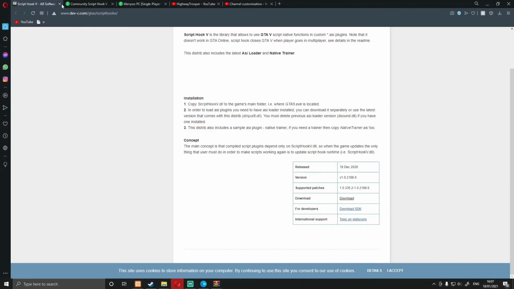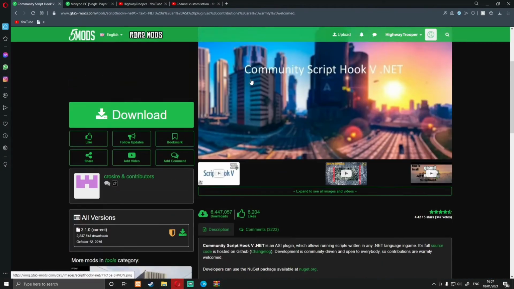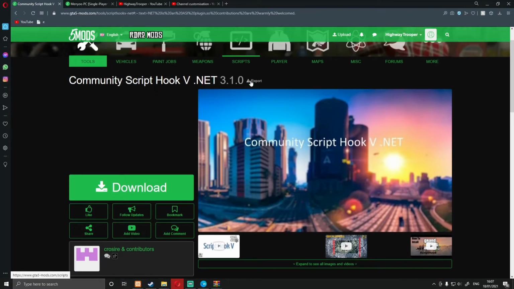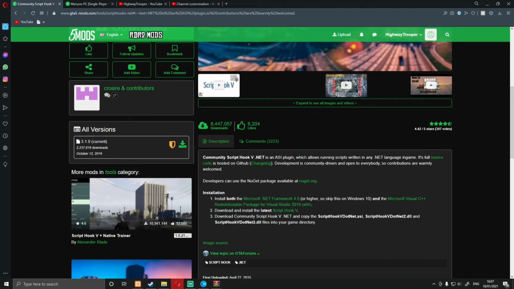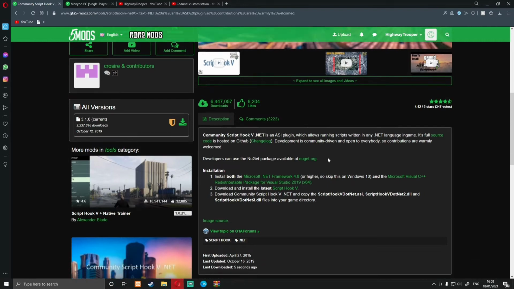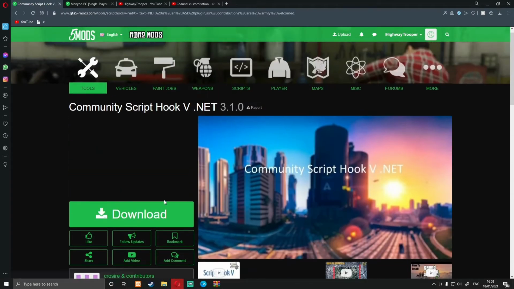And the next thing, click the next download link in the description below. That's going to bring you guys to another version of Script Hook V. You need this along with Script Hook V. This is making it, if you come down here, this is making it a running script, so when written in any .NET language. It's a full source code and it's hosted on GitHub. This basically just allows creators to make their own scripts.